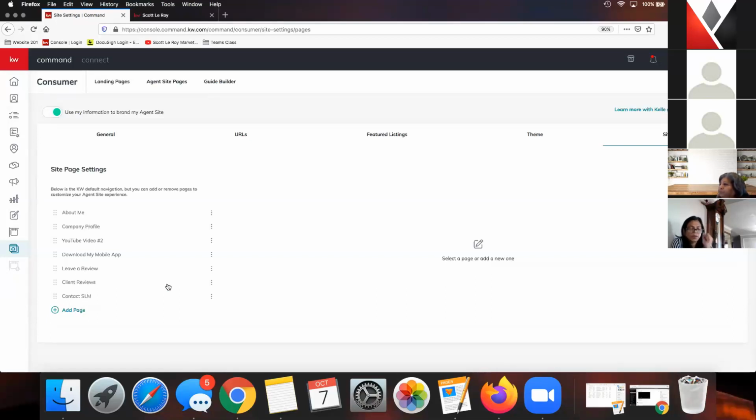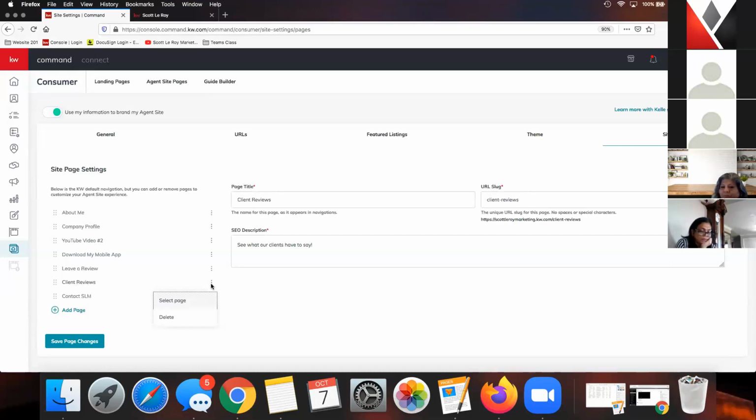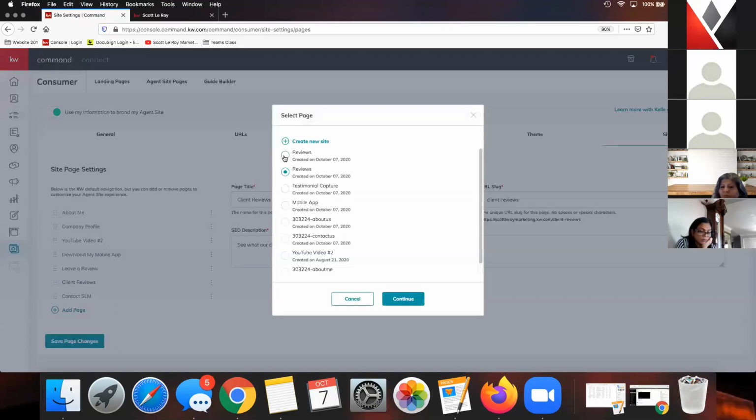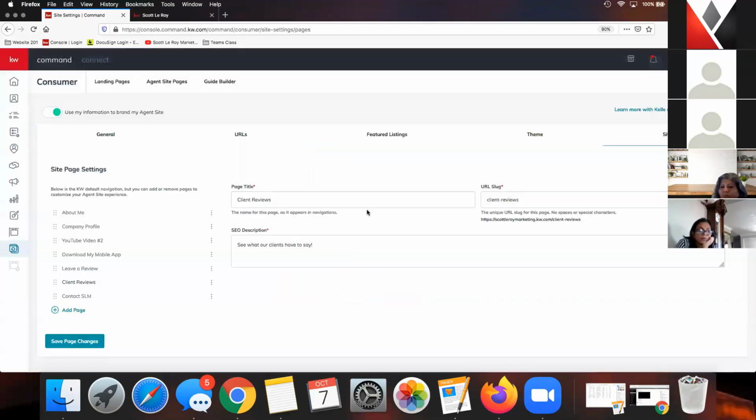And then I have my client reviews. All I have to do is click on these 3 dots, select page, and then I can select my newer one and then continue. All my information would stay the same. I don't need to retitle it, SEO, slug. It's all going to stay the same. I just want my new page to be the primary. And then I'll click Save Page Changes.